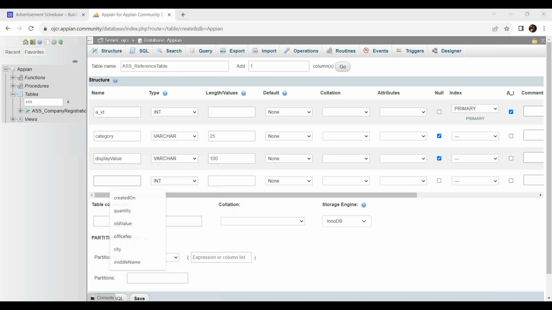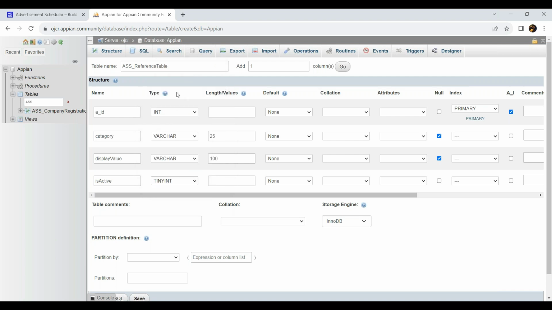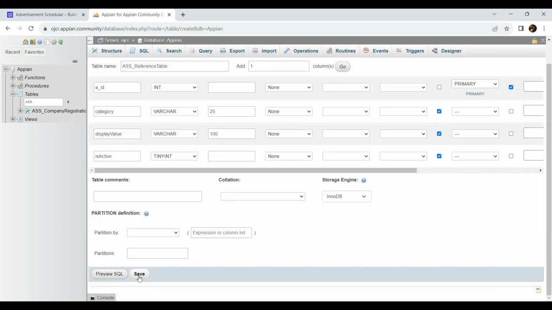Okay, and what else? That's all, right? Do we need anything else? ID, category, and the value. All right. Let's say is active. Let's have that is active also, like if you want to soft delete any of the reference values, then we can have that. Okay. Shall I hit go? Save this table. Any questions here?